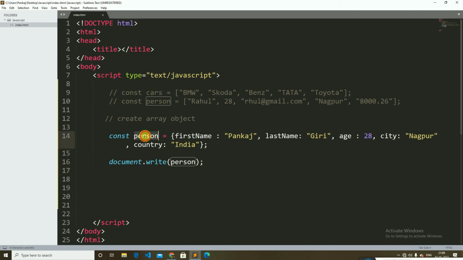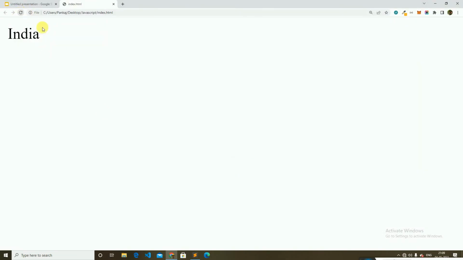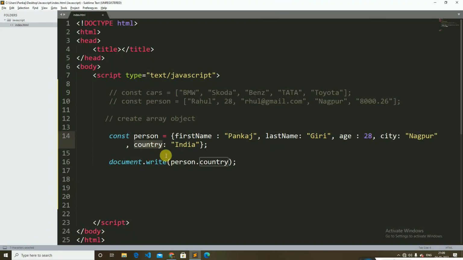Now, this is the person object. Now it has the keys here. This one is key and value. So we have to access person. If I want to get the country here, I will put person dot country. I will save it and reload this one. So it gives the value India. So the country key stores the value India.